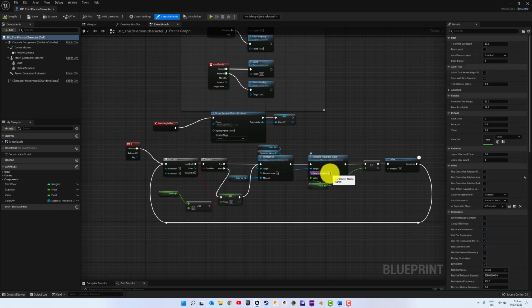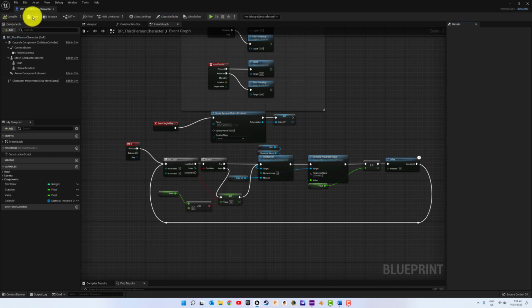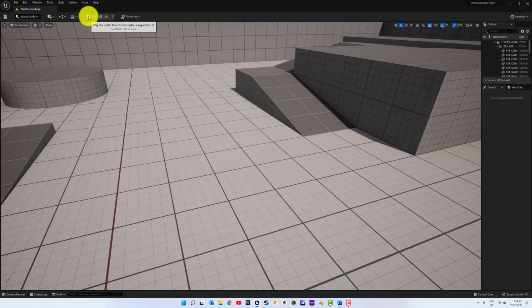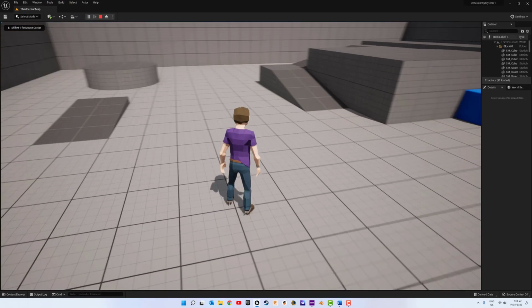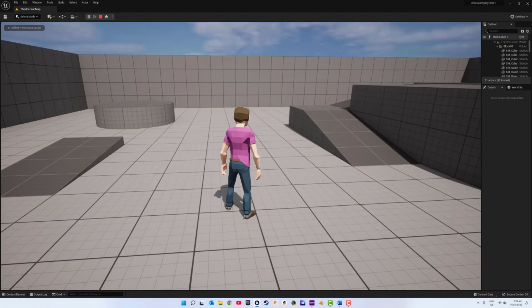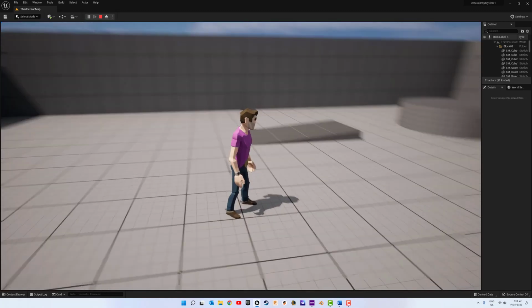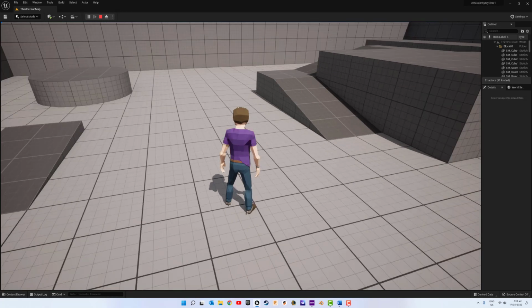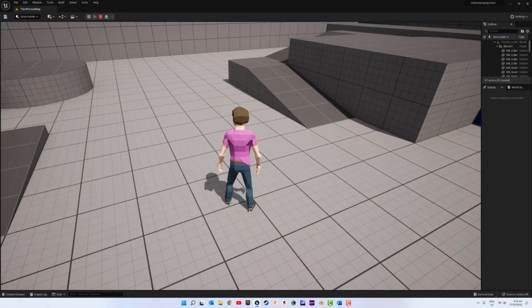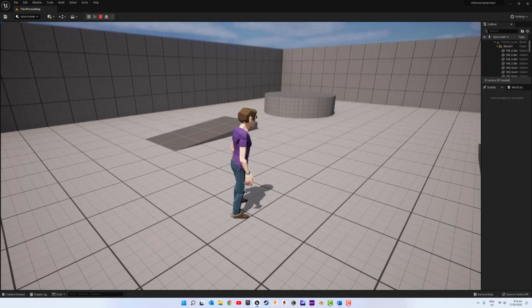Oh, and I just need to change this to UV index. And that's the parameter that I'm changing in the material that we've set. Compile, save. Hit play. And as you can see, it is looping through UV channel selection.